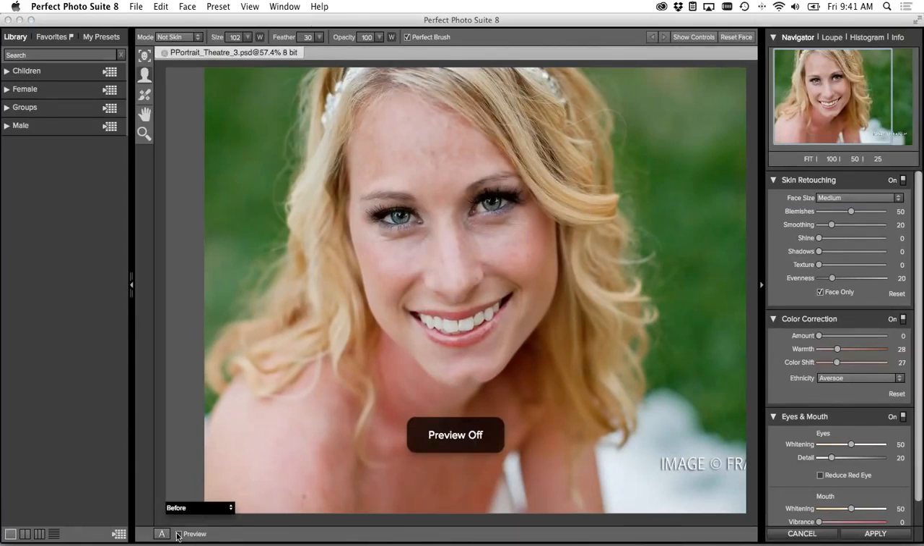So there's before and there's after. A nice natural subtle retouch. In a lot of cases, I would just hit apply and I'd be done. There's no need to do any more. But let me show you a few more things you can do.